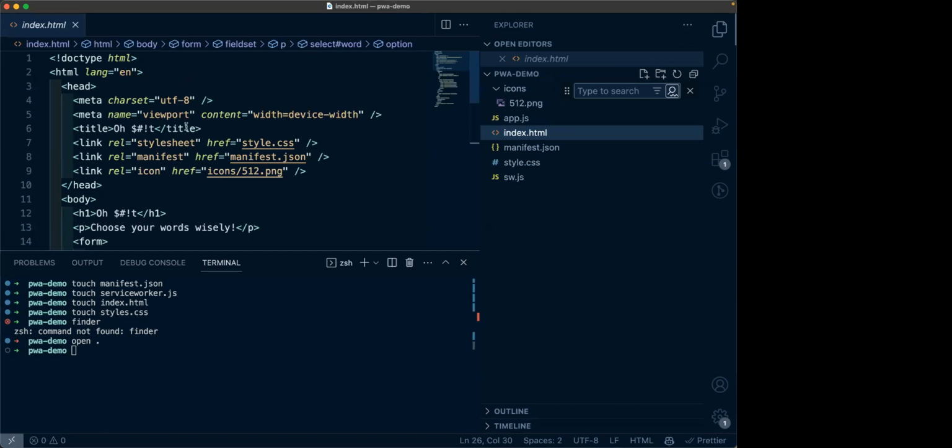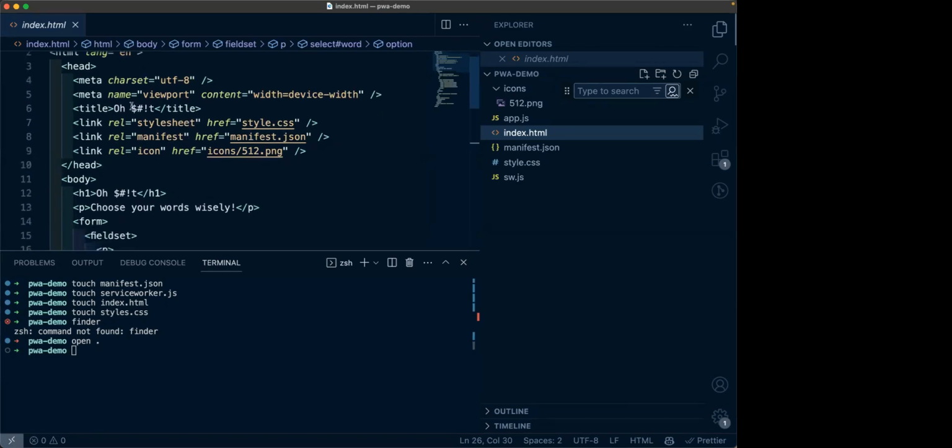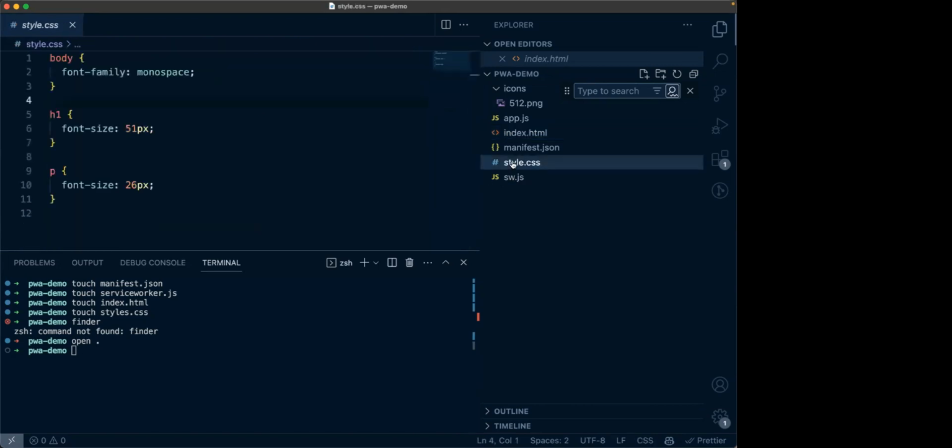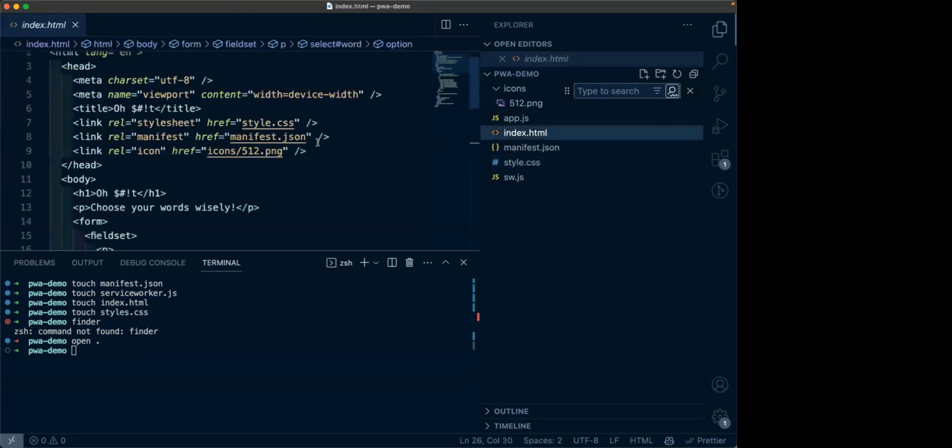So here we are, good old HTML document, not too much going on here. You'll see we have a style sheet, right? This is a very basic style sheet, just giving it some styles, some font sizing and typography. Didn't go crazy on it. It has this manifest JSON file that we'll get back to in a minute. It has an icon. This is very important because this is the thing that will show up on your phone when you install it, so you can see it and click on it and launch it in its PWA glory.